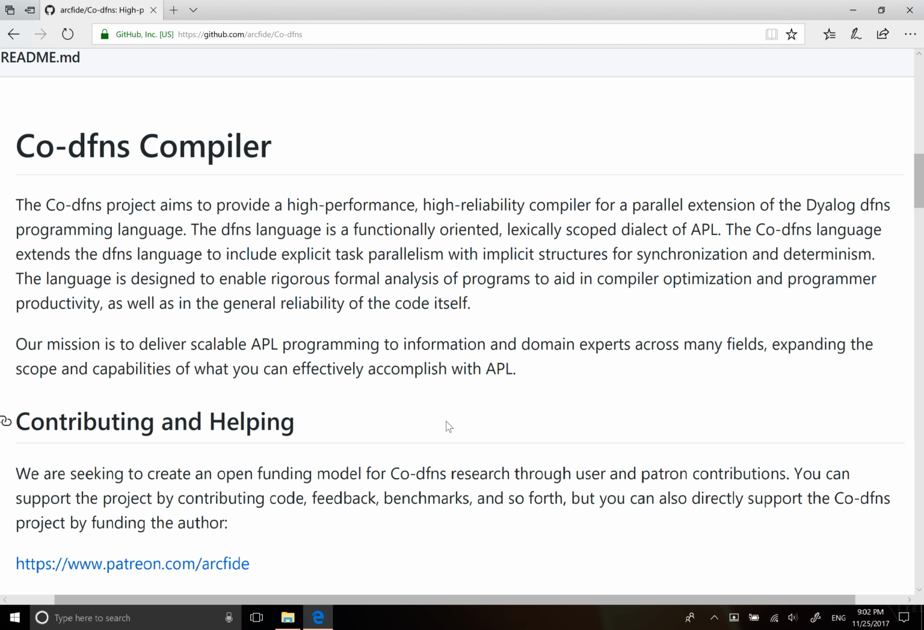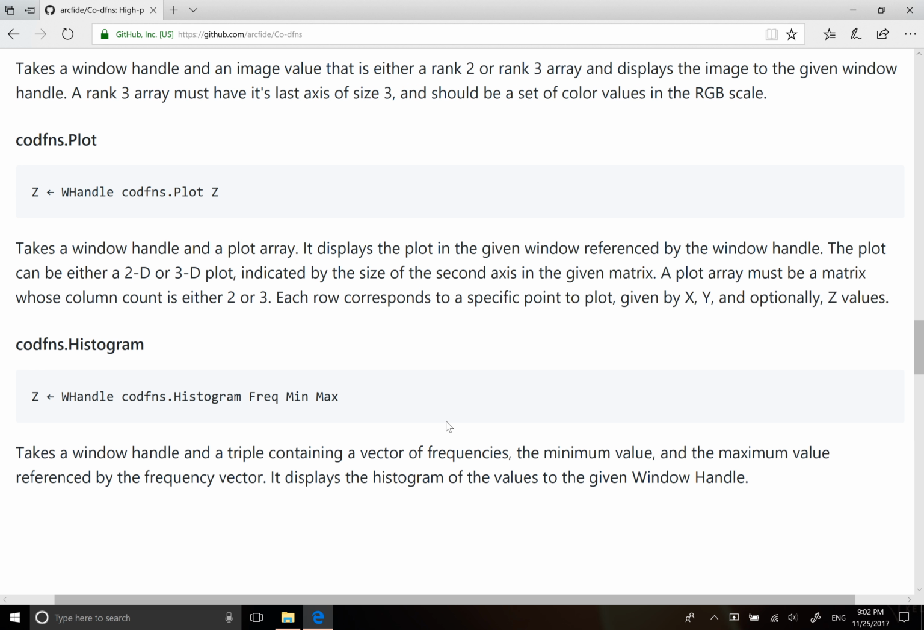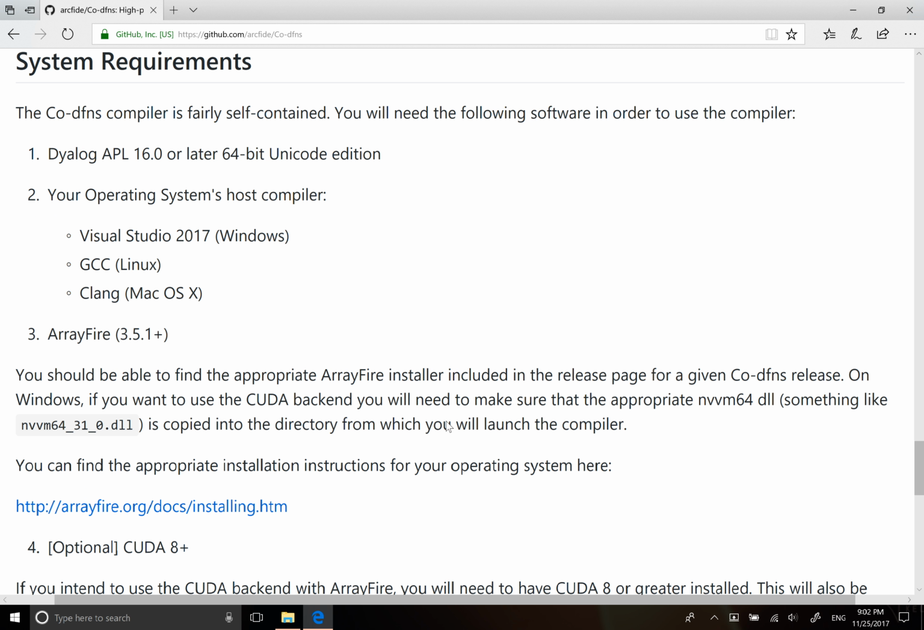Before we get into the interface itself, we should make note that the system requirements have not really changed. In particular, you will still need Dyalog 16, 64-bit Unicode edition. You will still need your operating system host compiler: GCC on Linux, Clang on Mac, which you can get through the Apple developer tools. And on Windows, I recommend Visual Studio 2017 or greater. However, 2015 will work. I just generally recommend that you run the latest version.